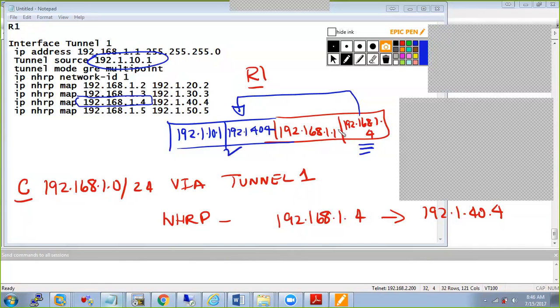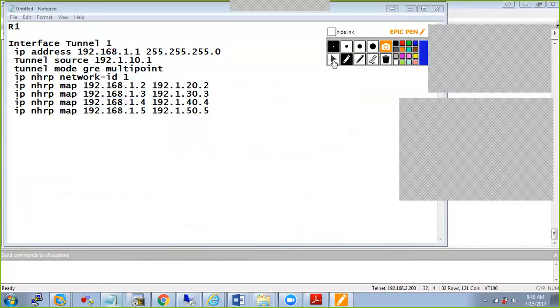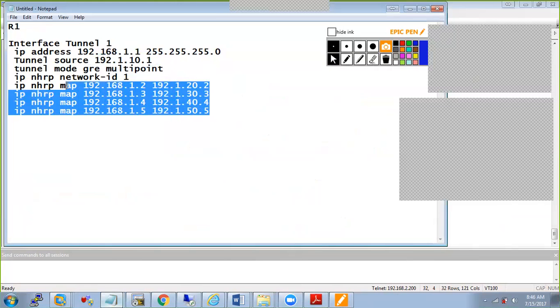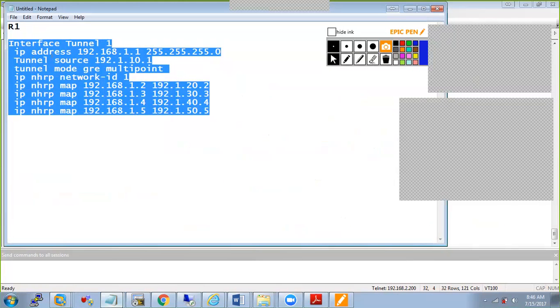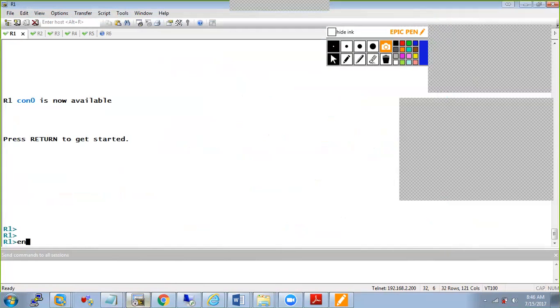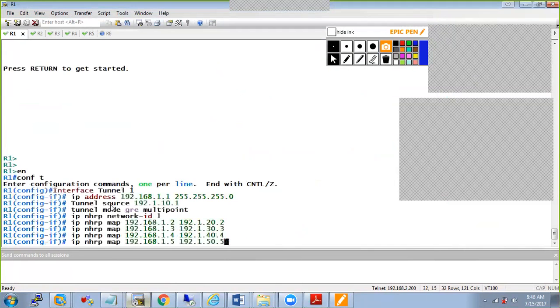All right, this is MGRE. So let's do that. Let's see if it works over here, and then we'll take a look at the disadvantages of doing something like that. So copy it. I'll go to router 1 and paste it.